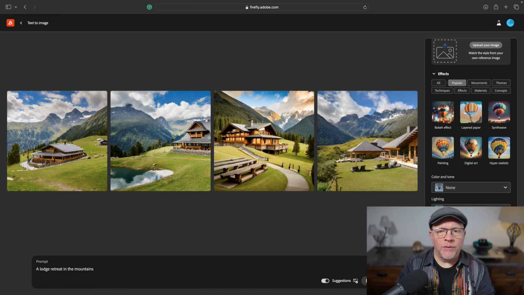Our first results don't look too bad. You can see here it created a pretty cool looking lodge in the mountains. There's lots of green moss and fog here. I'm not so sure if I like that. We have this one that put a little body of water there. That's interesting. We might like that. Maybe I see that and get inspired to put a lake there.